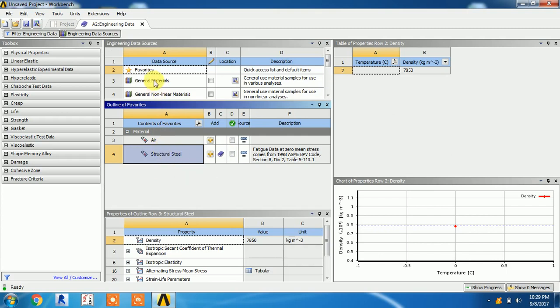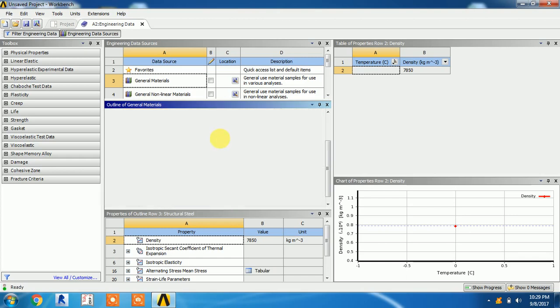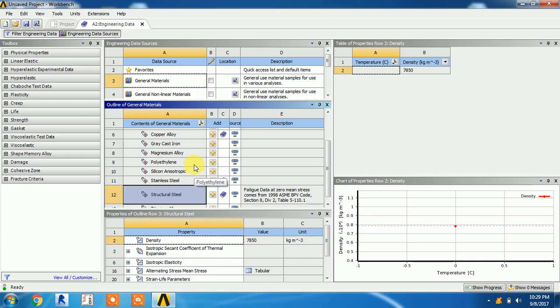Structural steel is already selected. General material, this is the general material. I will click on this general material, and all materials are here. Structural steel is already selected, that's why this symbol shows that structural steel is selected. Suppose I want to select stainless steel, I have to click on this particular sign. When I click on it, this sign will be created like this. And if I want to select copper alloy, then I have to click on this particular plus sign. So these three materials I have selected.